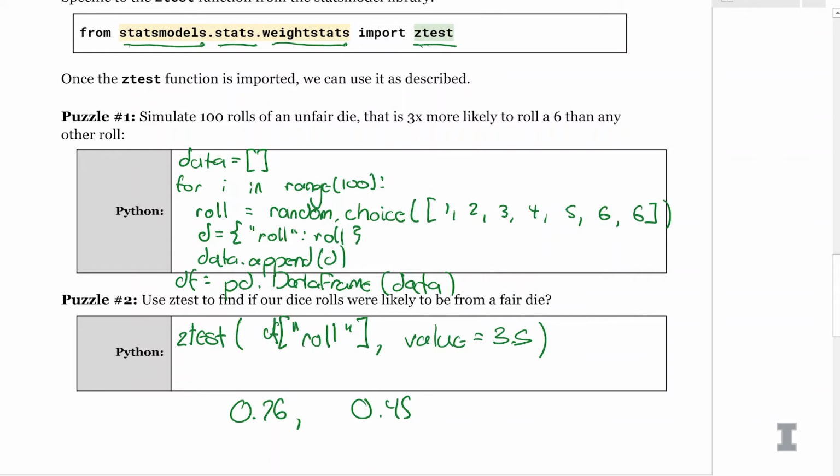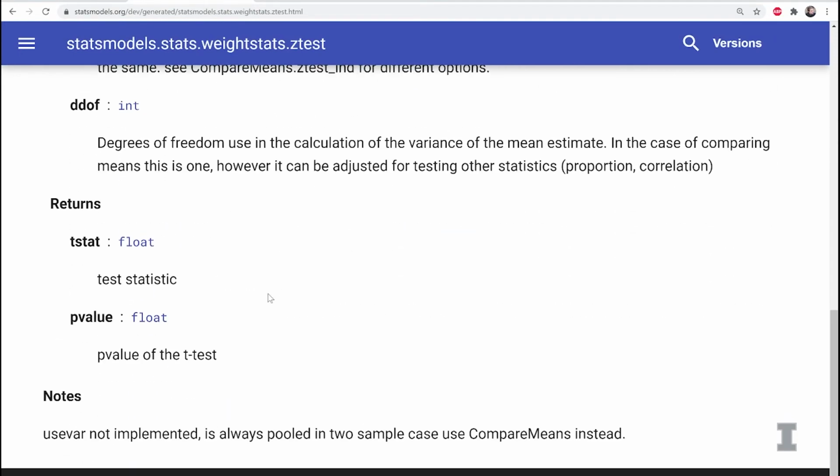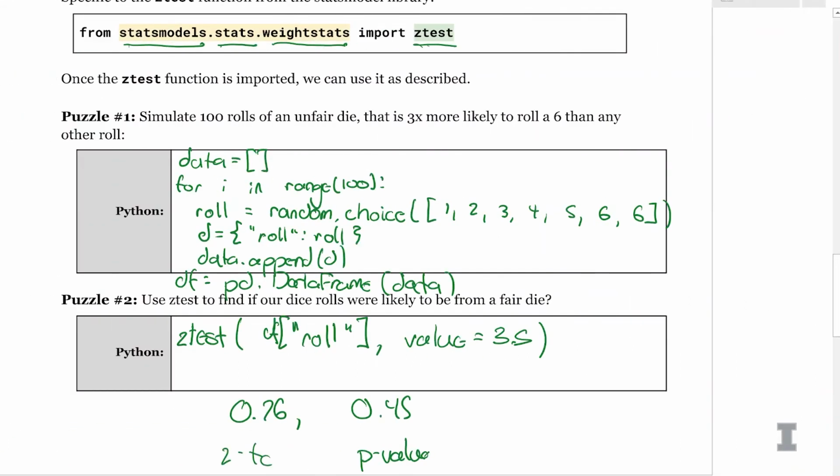So if we look back at the documentation, do you still have that tab open? I do, yes. So we're going to want to look at the return value section of that website. So if you look down, it's going to give the description of all of the parameters, and then it should talk about the return value of the function. Ooh, it does. It says it returns the t statistic, which is our test statistic, and then the p-value of the test.